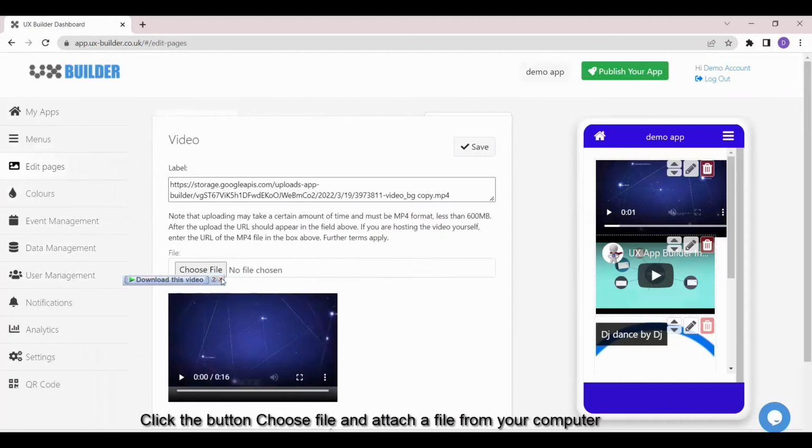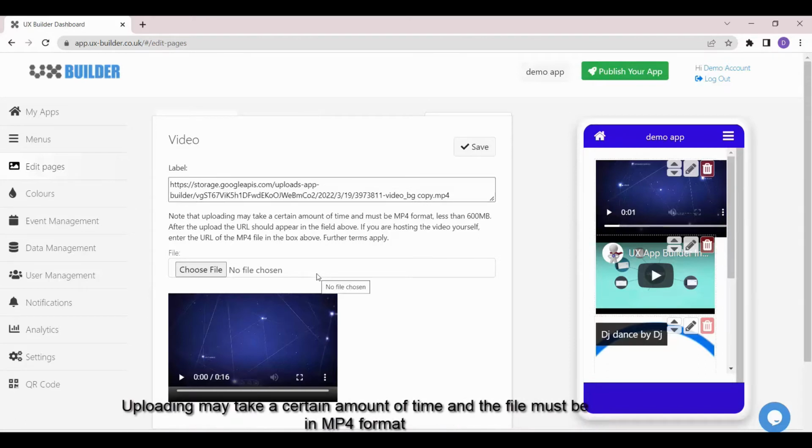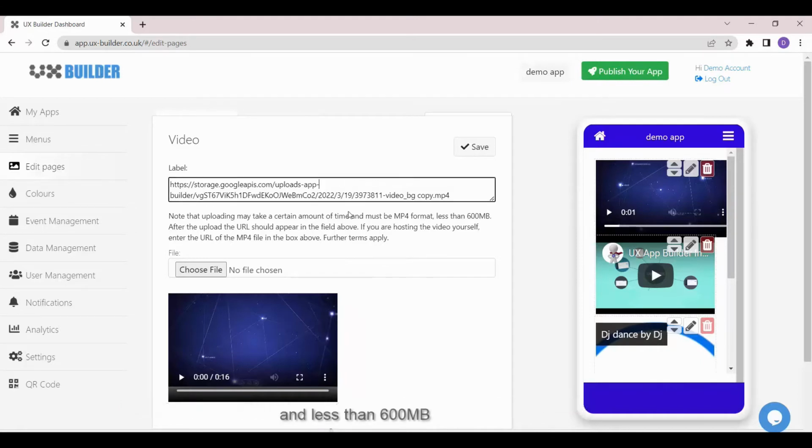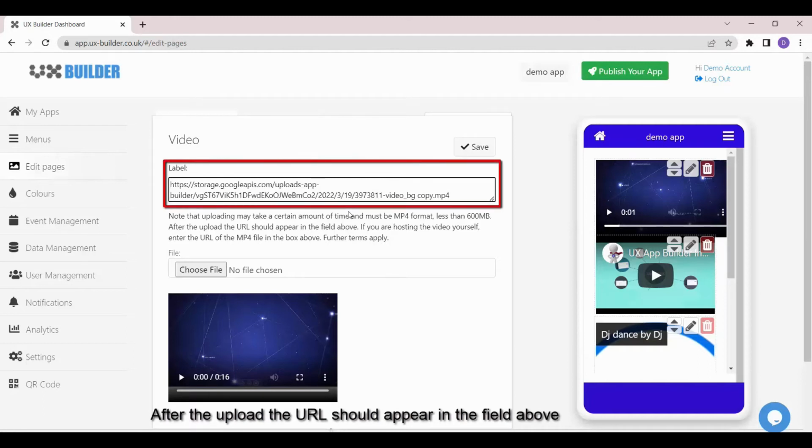Click the button Choose File and attach a file from your computer. Uploading may take a certain amount of time, and the file must be in MP4 format, and less than 600 megabytes. After the upload, the URL should appear in the field above.